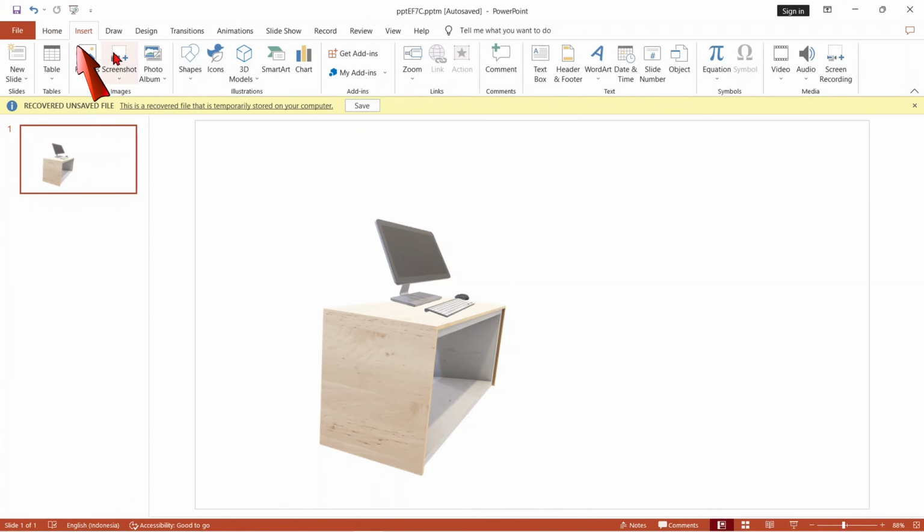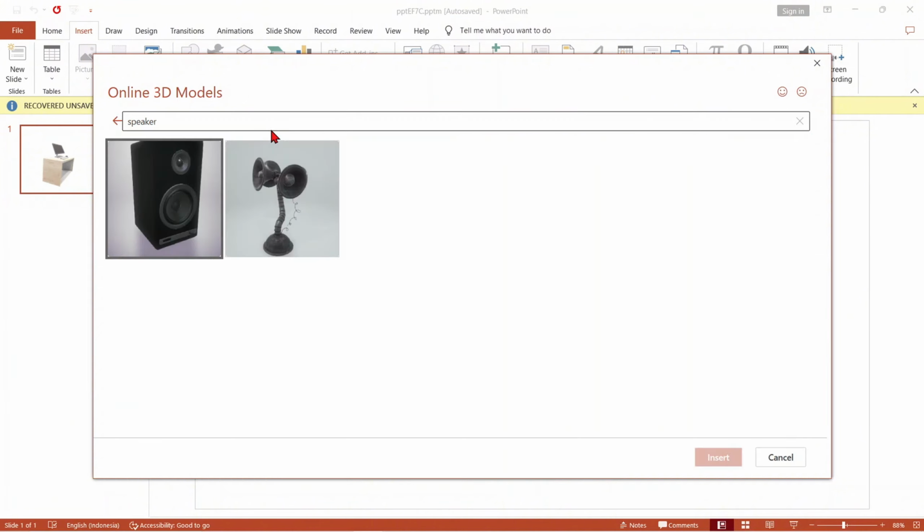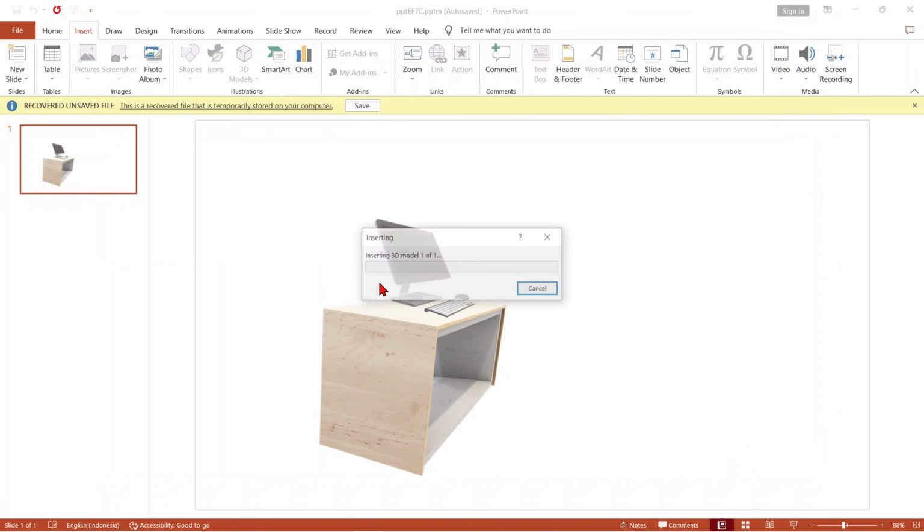Enter the Insert menu to the right and select 3D models. Here, select the Online Sources form. Here many choices of 3D images will come out. In the search section, we type speaker. Well, here there are many choices of computers and speaker accessories. Tap the image to be selected.